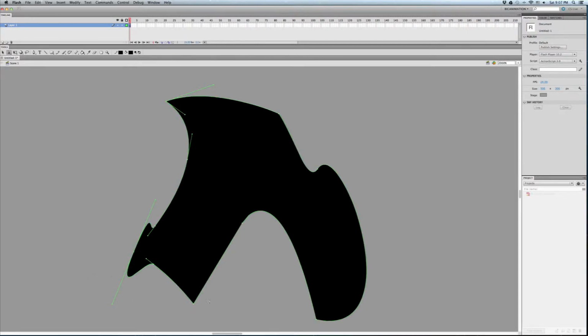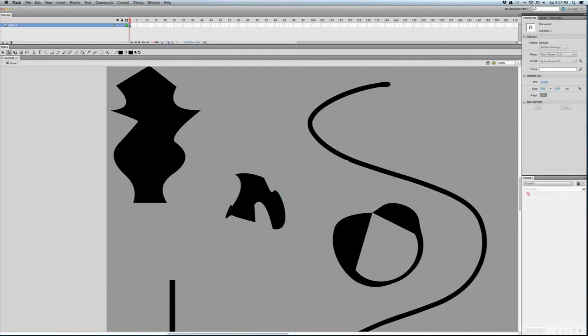Okay? So there's a lot of flexibility in that. Move the point, can have one side, things like that. So that's something good to consider with this. And if you notice here, there's nothing else to do with it. So that's everything that you can do with the Subselection tool.